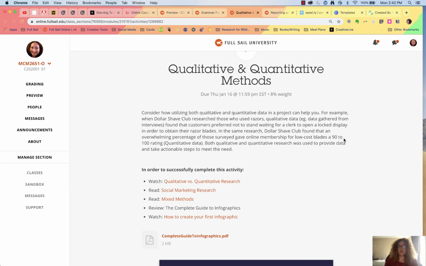Most data gathering tools will be a mix. It won't be one solid form of quantitative or qualitative data that they're gathering. Usually they'll have a mix.